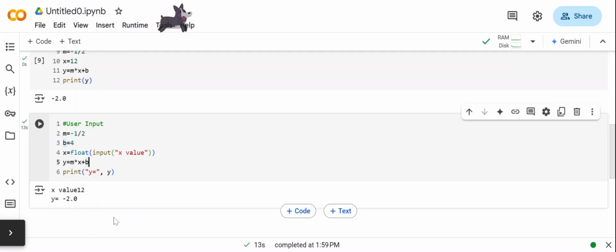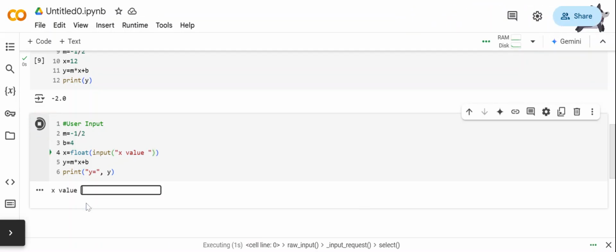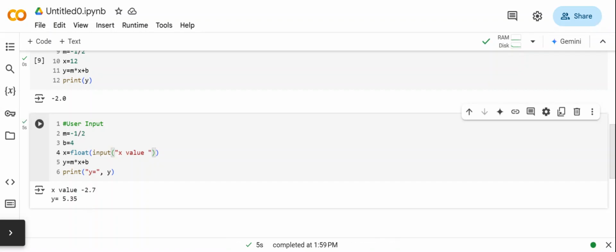Plugs it back in, figures out what y is, and then prints that value. You might also notice that the number 12 is really close here to the word value. I can fix that by just adding a space after the value there. So I can try this again and say, what if x is negative 2.7? And then it gives me my y value.